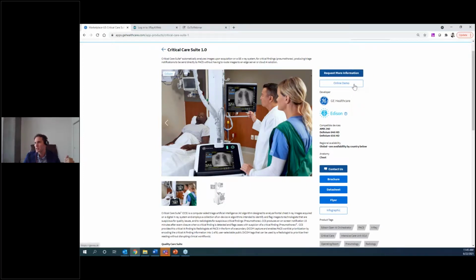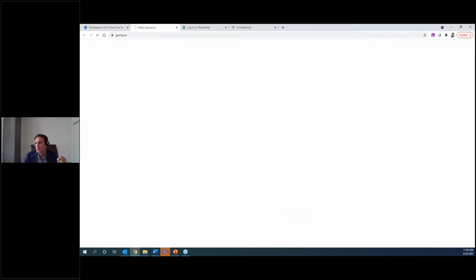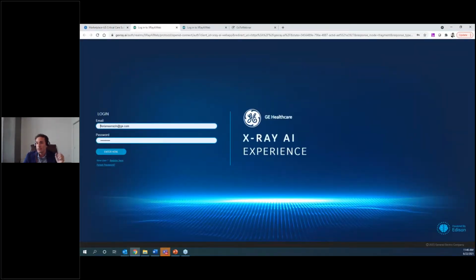For this specific application, we also have an online demo that is available directly on the marketplace. So if you click on it here, you will arrive on this page, and if you create a login and a password, then you will log in on the online demo system that we have available for this algorithm.